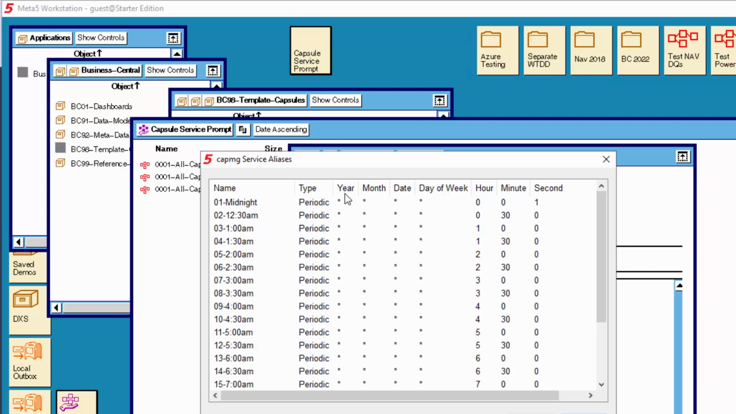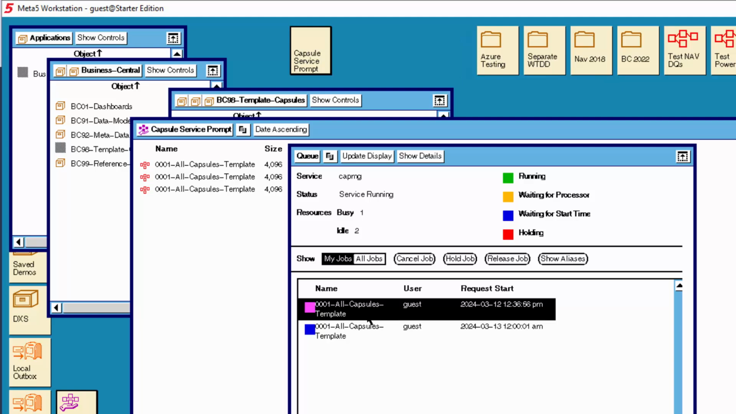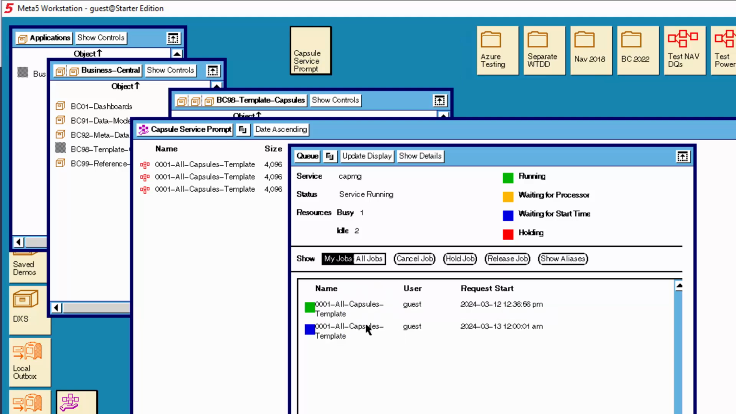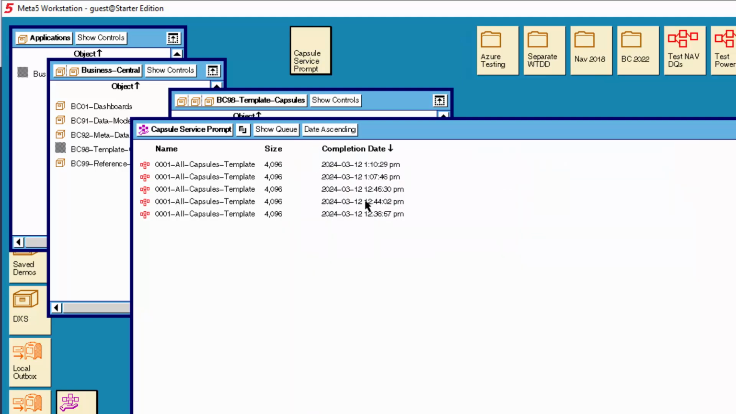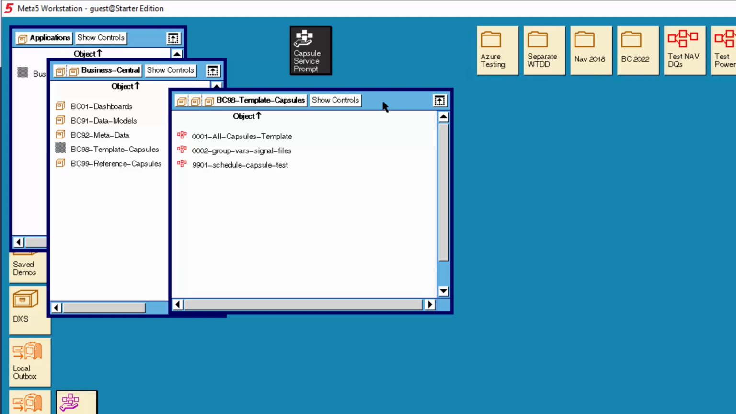You can see there are variables for year, month, date, day of week, hour, minute, and second. Capsules can also be set to run once on a schedule. However, as I said, you do not want to create too many aliases, even though so many options are available. So what we have shown you is you can create any capsule, drop it on the capsule service prompt, and run it on a schedule, either periodic or one time.